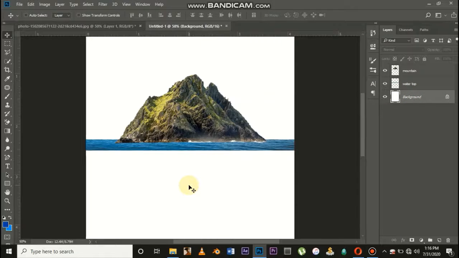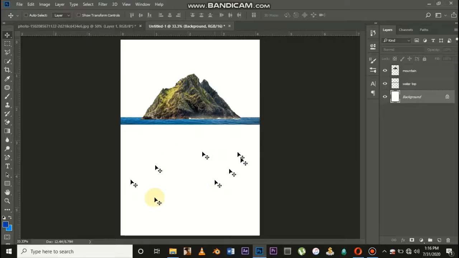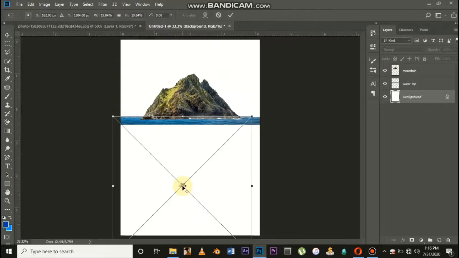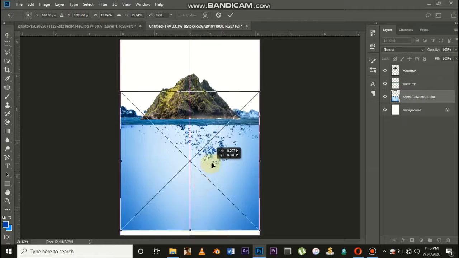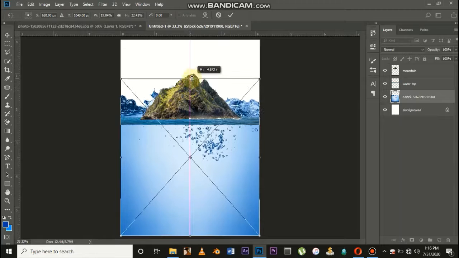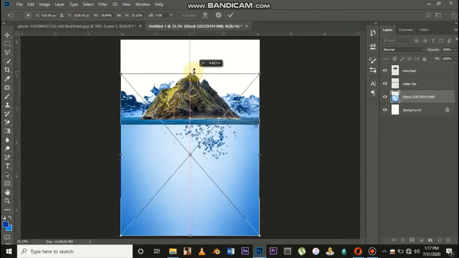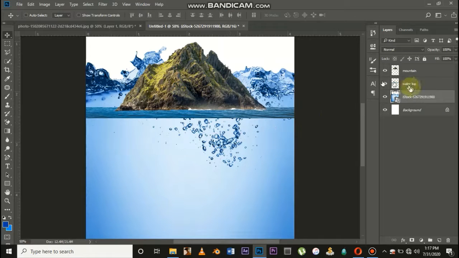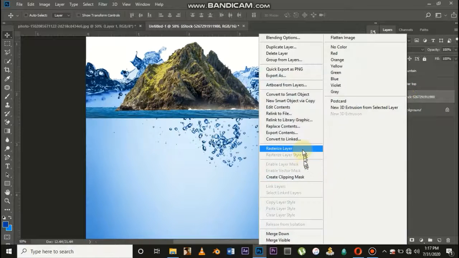So next thing I'm going to do now is to get the inner part of my water. I'm using this image for that. Drop it and make sure it's below everything. Drag up, because we don't need the drop. We don't need the bubble. Up. So this is fine. Then just click OK. The next thing I'm going to do now is to rasterize my layer.